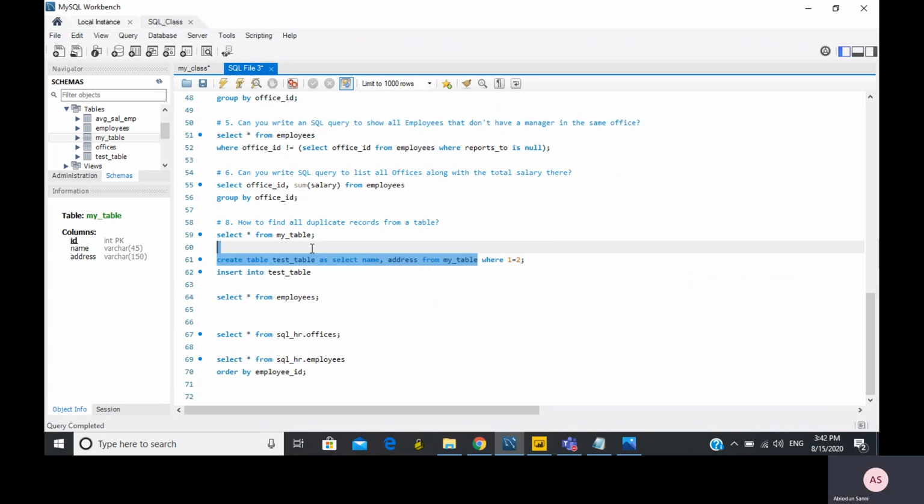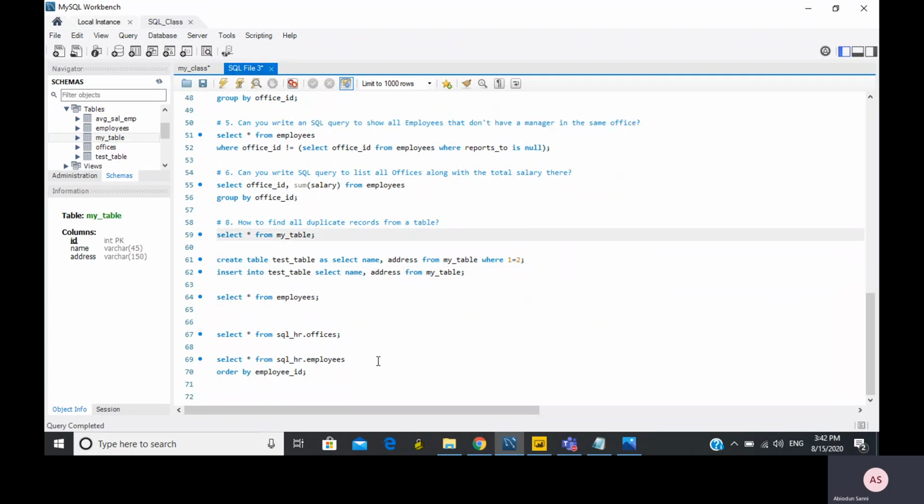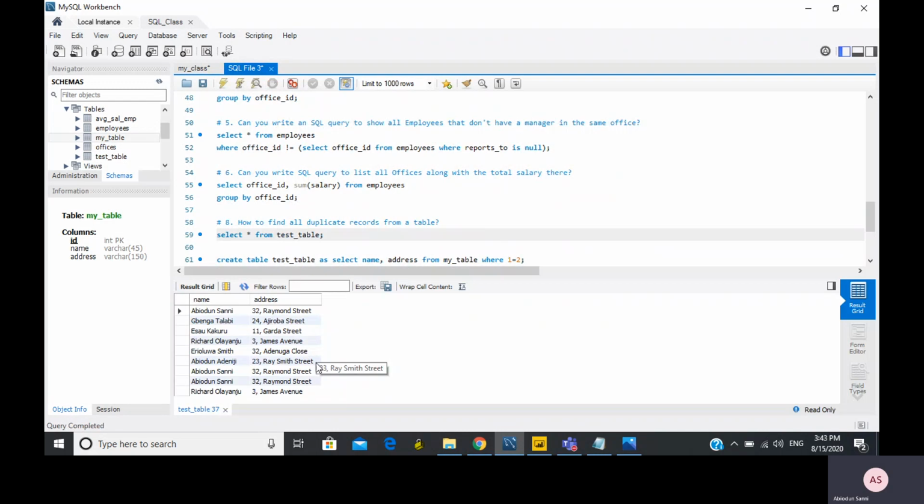I will start using this. So this is what I will just use. I've inserted this table, so let me do a select star from test table now. As you can see, this contains duplicates.